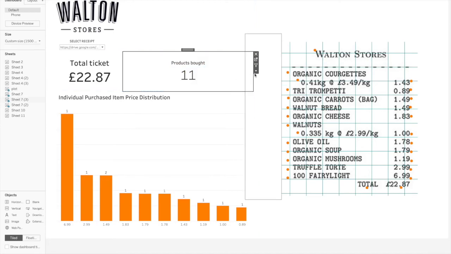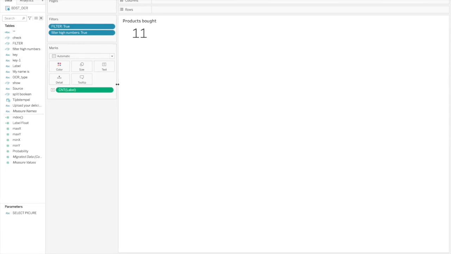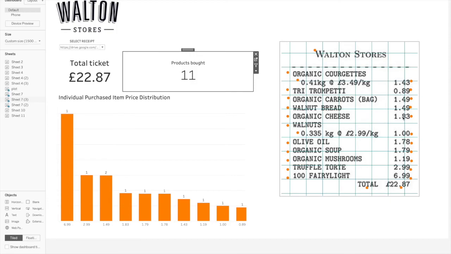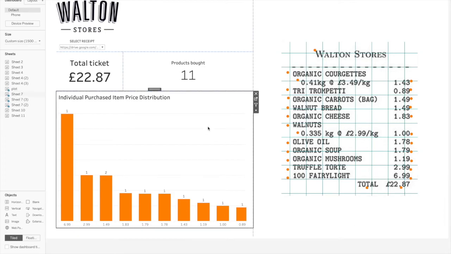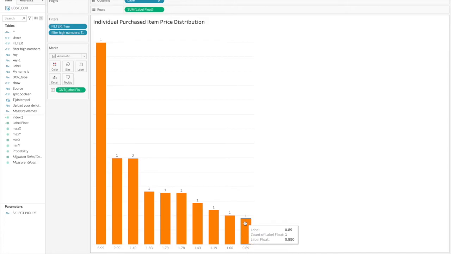Secondly, we can also count how many labels we have identified after applying the Boolean filter, and again here it correctly tells us we have bought 11 products. That's 1, 2, 3, 4, 5, 6, 7, 8, 9, 10, 11. That's great. On top of that, we can create an individual purchased item price distribution graph, which shows us, okay, we bought one product of 0.89, one product of £1.83, etc.